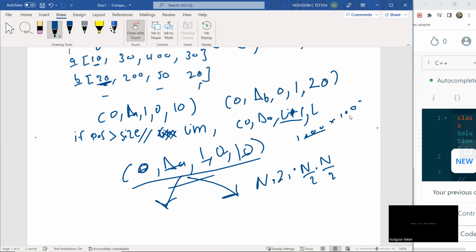It's 10 to the power 3, 10 to the power 2. Yeah, it's 10 to the power 2. Is this right? Yes, this is right. Sorry, 10 to the power 1, 2, 3, 5. So the complexity for this algorithm we just cooked up right here is n cubed over 2 times 10 to the power 5.